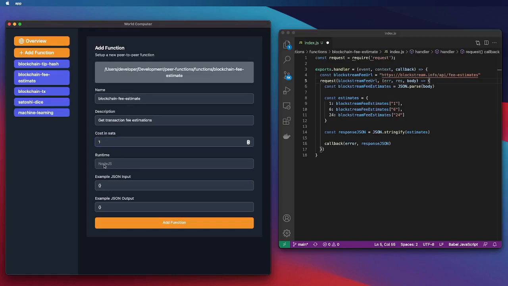And here's the runtime for now. Again, because it's a demo, it just supports Node.js, but in theory, it can support any programming runtime that we want. Then these two fields act as a sort of documentation for users of your API. You can show them an example of what the input might look like and what the output is going to look like, so that in their programs, when they use your API, they know how to use it and what to expect.